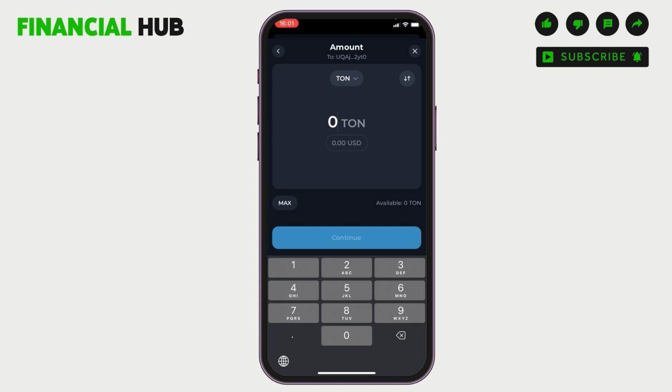Now here you need to enter the amount that you want to purchase, and if you have sufficient balance you will be able to tap on continue and you can buy Toncoin on Telegram wallet. But currently I have insufficient balance, so I am not able to buy Toncoin. But this is how you can buy Toncoin on Telegram wallet.